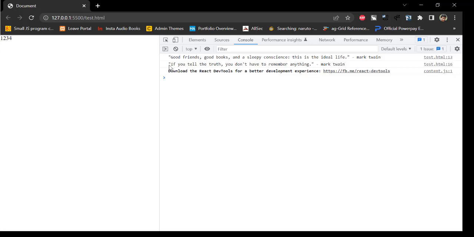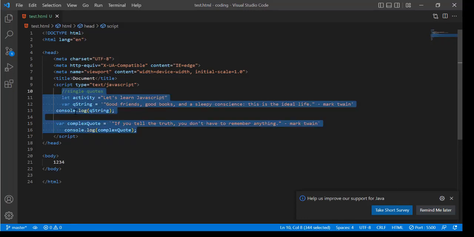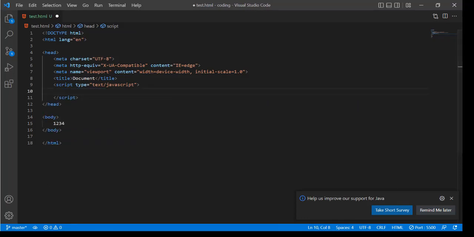As you can see, this string has double quotes, it has single quotes, and it renders perfectly. Another cool thing with the backtick is that you can create a template in which you can use variables, so your strings are no longer static. Let me show you how to do that.